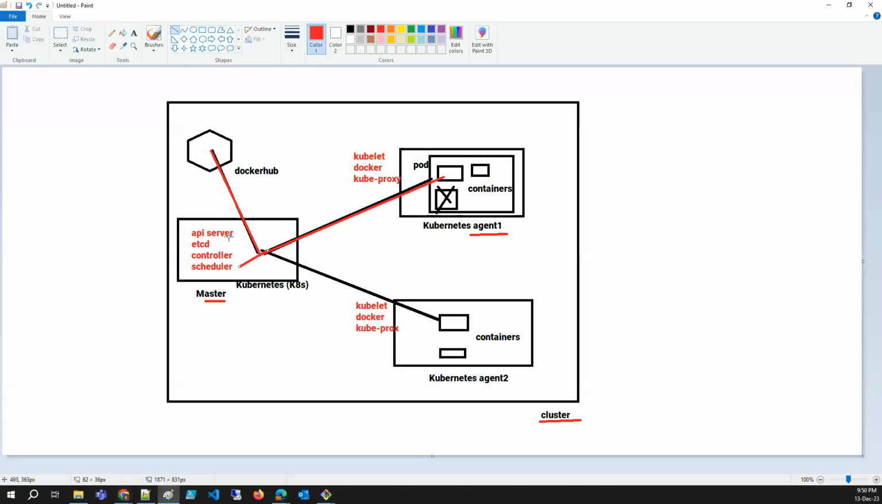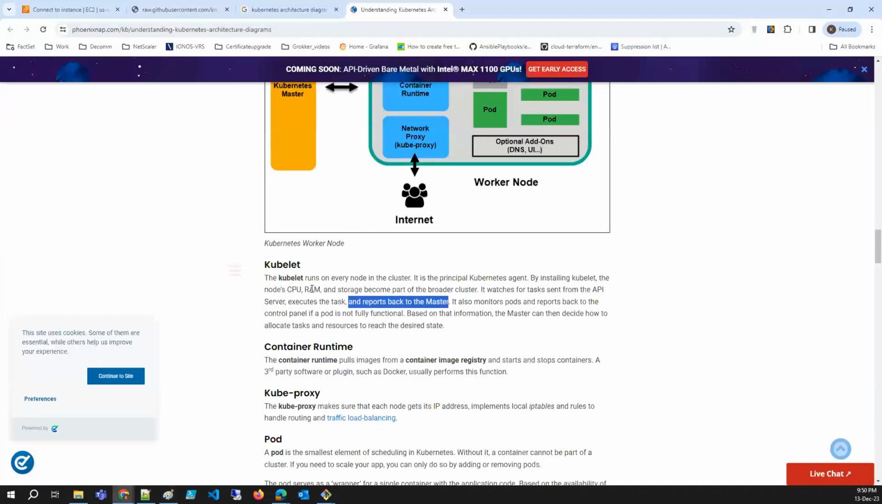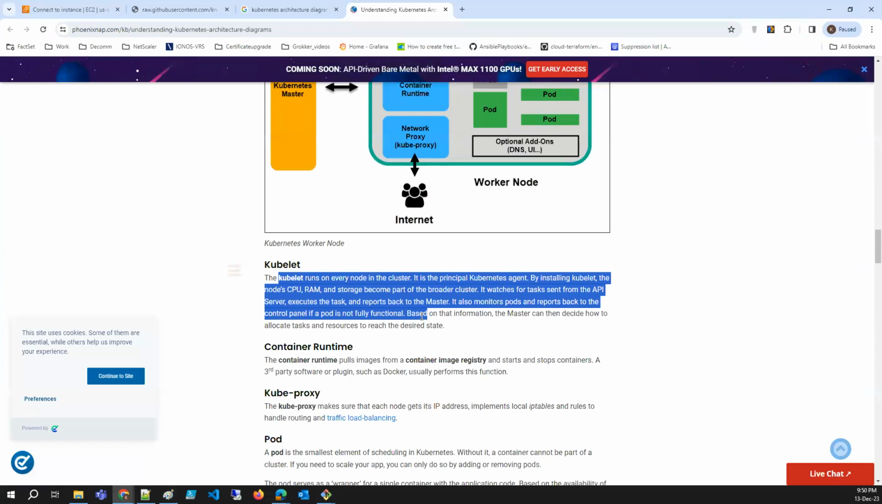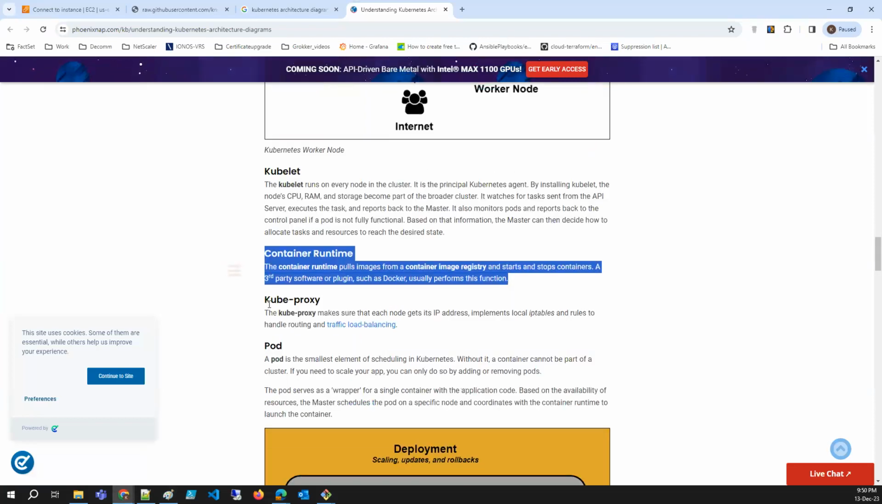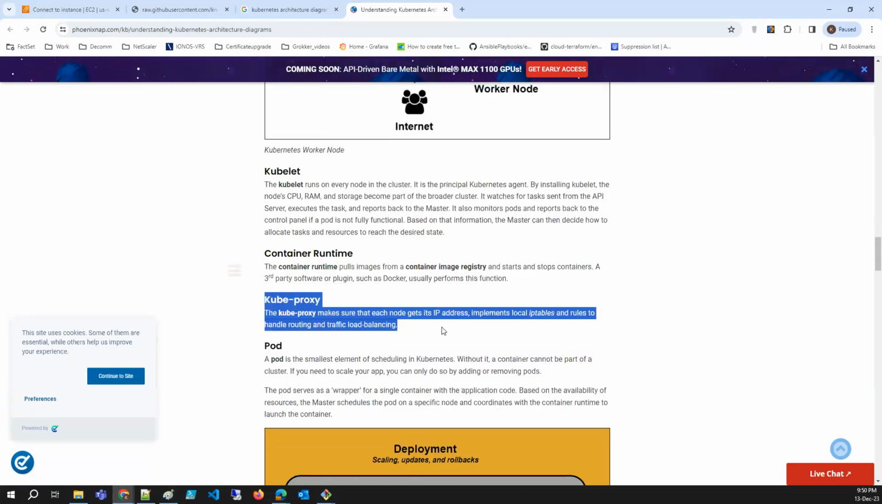Okay, this API server will have a link to the kubelet, and if any issues are happening, this will interact back to the master, to the API server. Kubelet is a main component in the worker node. Container runtime can be Docker or any third party tool like containerd. This is kube-proxy, which runs on each node to implement the local iptables rules, handling the traffic and the load balancing.